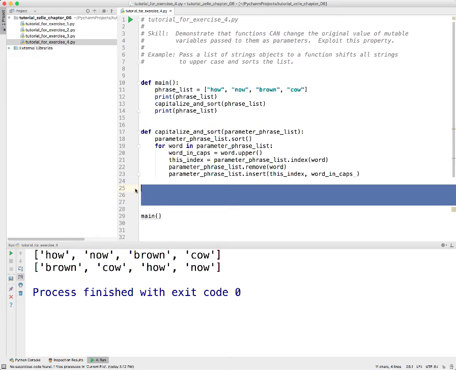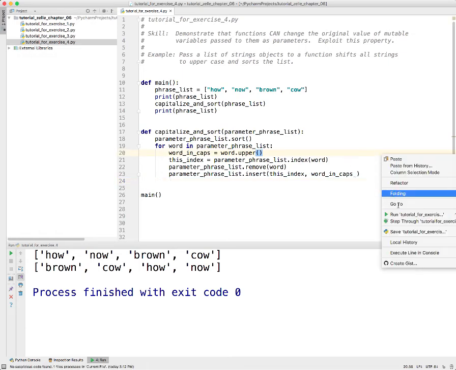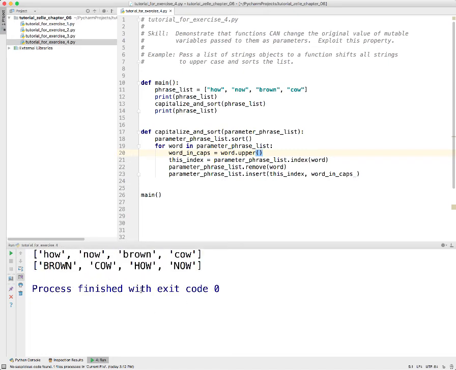So let's make sure we're skipping 2 lines. This looks pretty good. That's the 3rd line. All right, this looks good to me. Let's see how this is going to play. Make sure this is saved. Give it a run. And let's go down and see what we have. It's all in caps. Brown, cow, how, now.